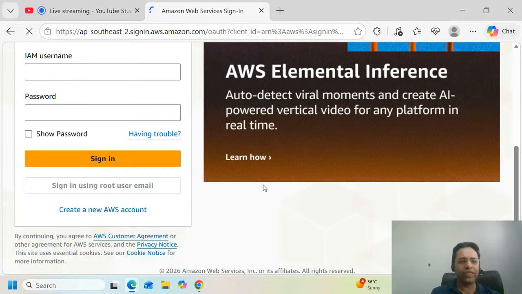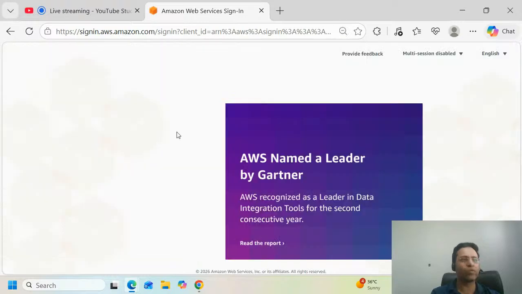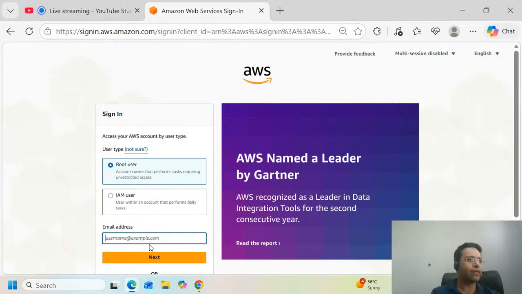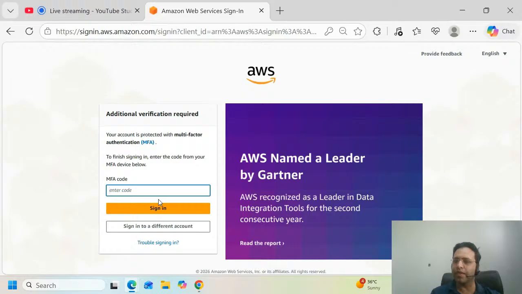Okay. So if you're the owner of an account, you just need to sign in as a root account holder. And here you just need to provide your mail ID, and then you just need to provide the password. Afterwards, it is asking you for the authentication, which is an app that I have already installed on my mobile phone. So that gets a code generated.